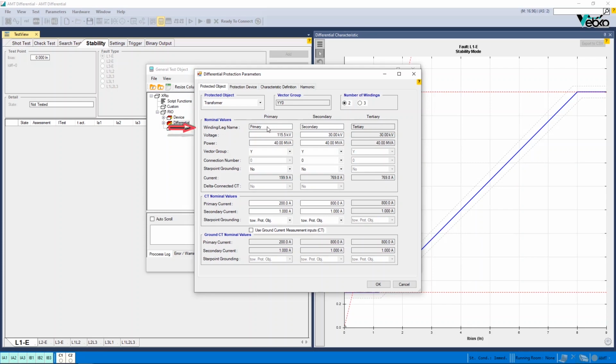In the Winding Leg Name row, it is possible to enter an English or Persian custom title for the winding. In the Voltage, Power, Vector View, and Connection Number fields, the nominal voltage of the 2 sides of the transformer, the nominal power of the transformer, connection type of the 2 sides of the transformer, and vector group number of the transformer are entered respectively. If there is a null point in the star direction of the transformer, select Yes in the star point grounding field.